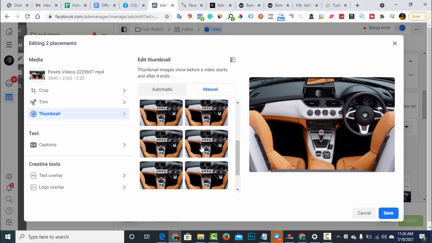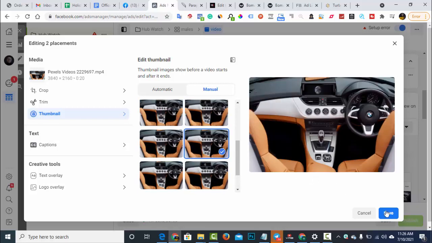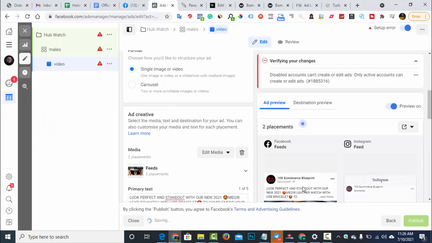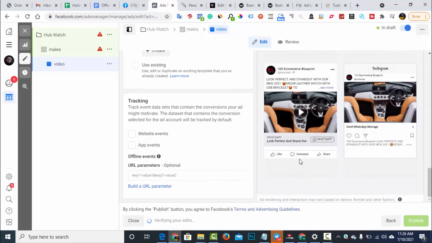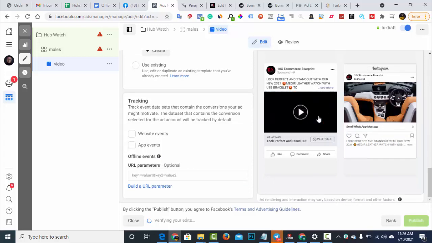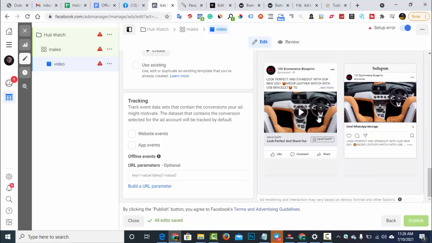Okay, so I can choose this part even though it's the same. Just click save, and it's going to change the thumbnail right there before you publish. Because that's very important. You want to make sure that you have a good reach, and your thumbnail is going to determine your reach, because you want to grab people's attention and make them stop and watch your video.